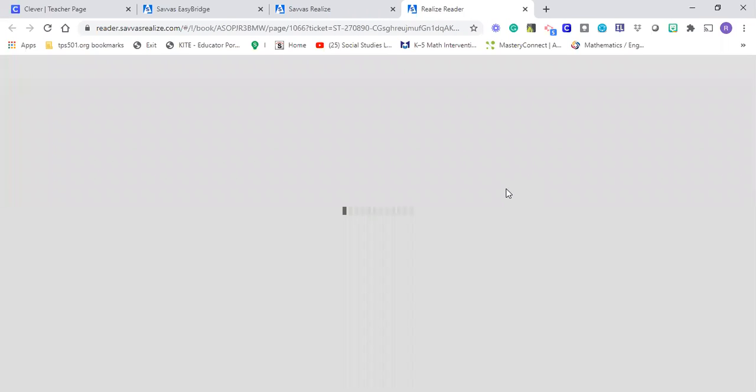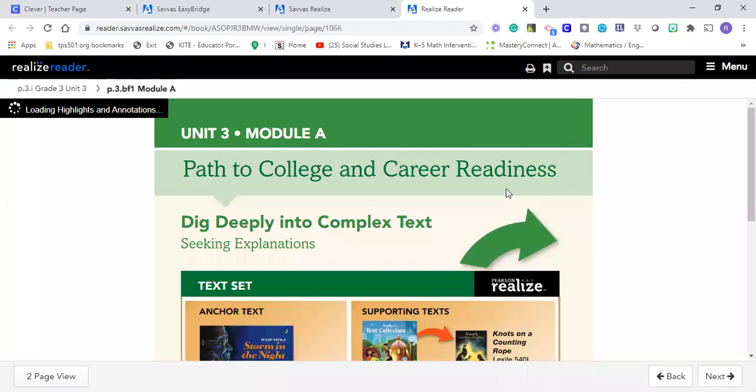Sometimes it does take a few minutes to load up. If that happens, just wait patiently. It will take just a moment. So what you will see is exactly what a paper copy would look like.